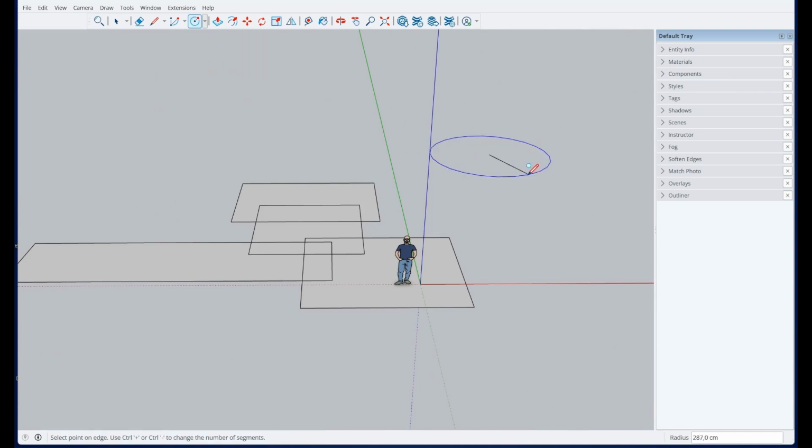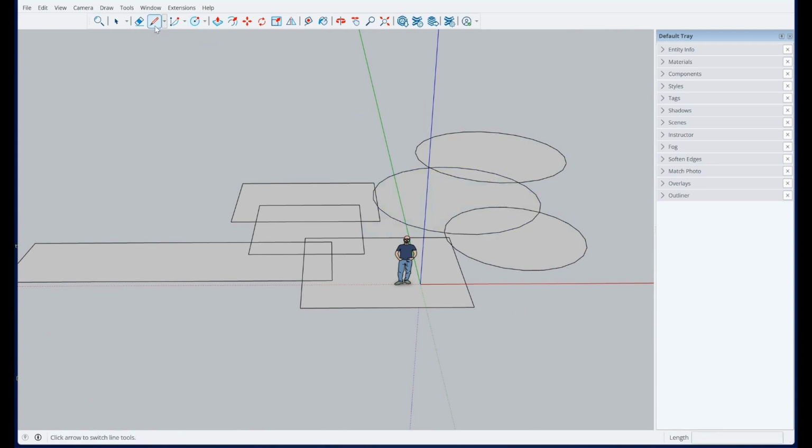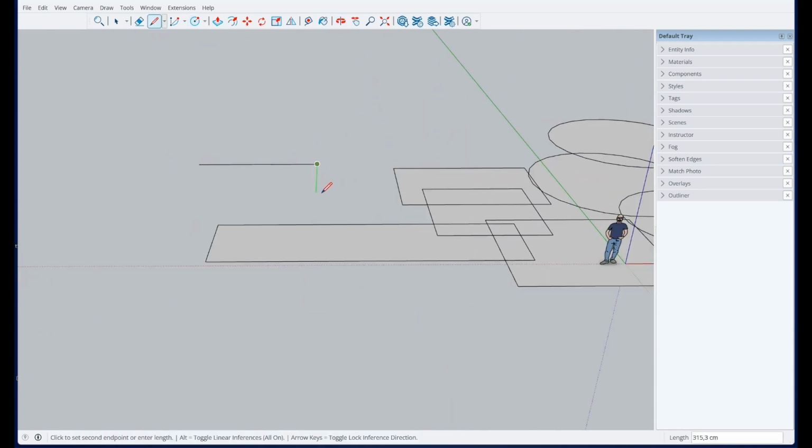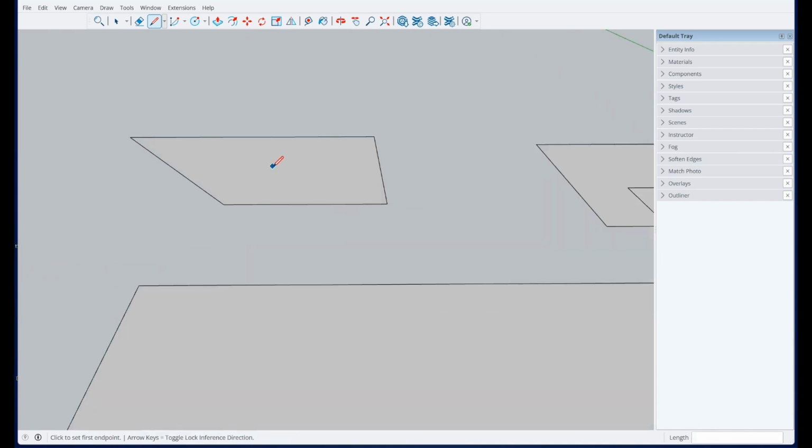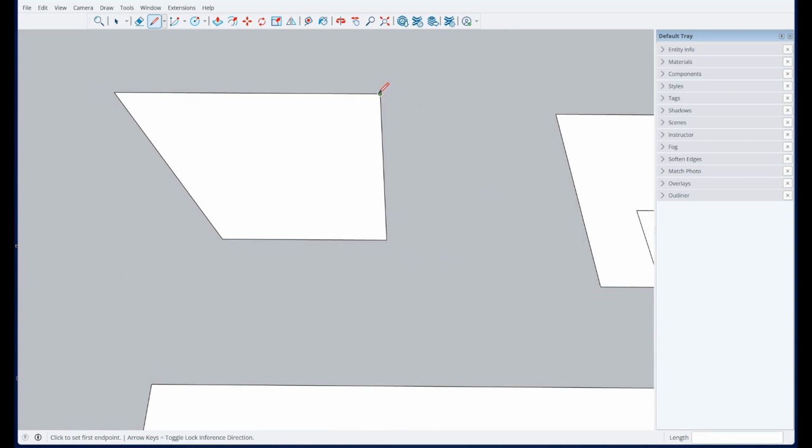Other ways to create a circle, for example, is one click, two clicks, always the same. For the line tool, one click, two clicks, and I keep going. And when I close the lines, I create a surface.